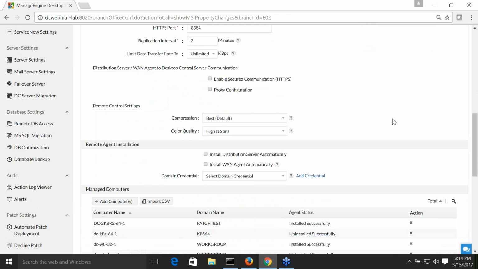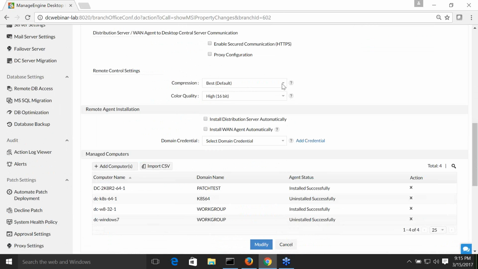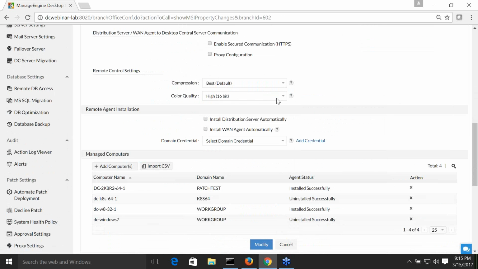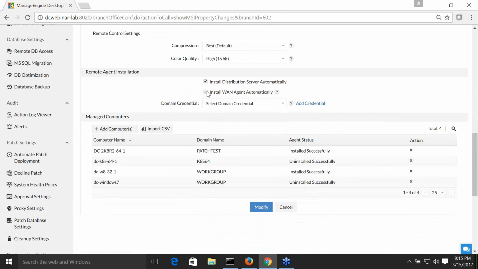We have dedicated remote control settings, which help us take control of the target machines if you want to remote in, and we have the help card which gives you more visibility about what is best and default. Similarly, the color quality, and having an automatic agent installation as well as the distribution server installation.